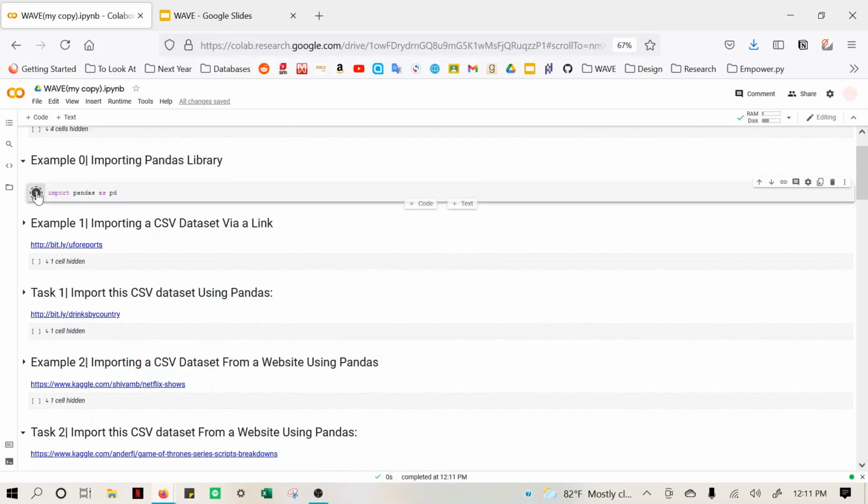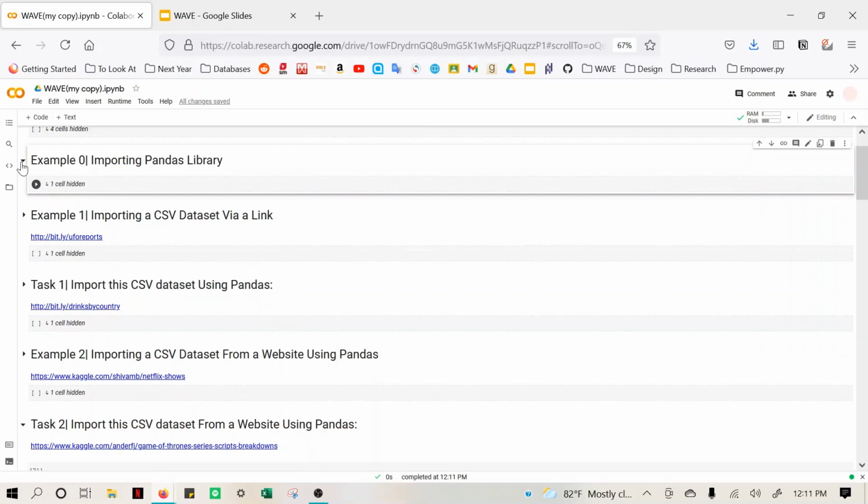Okay, and again, if you do run it, nothing happens except that it's importing the library, but you're not telling it to do anything other than that.